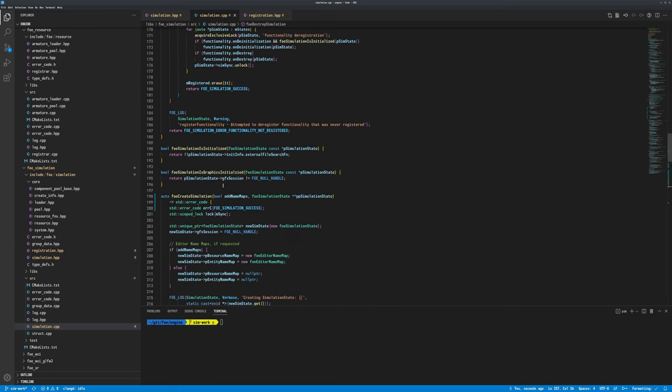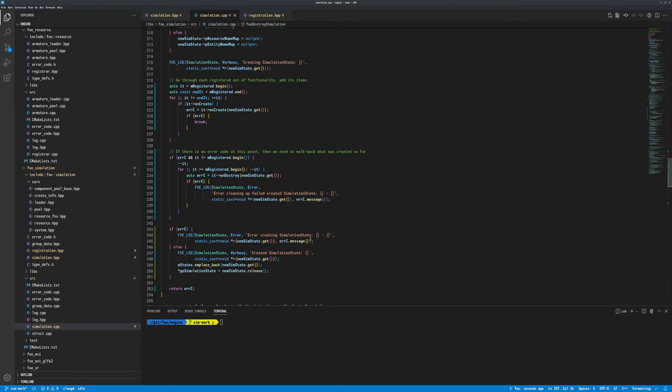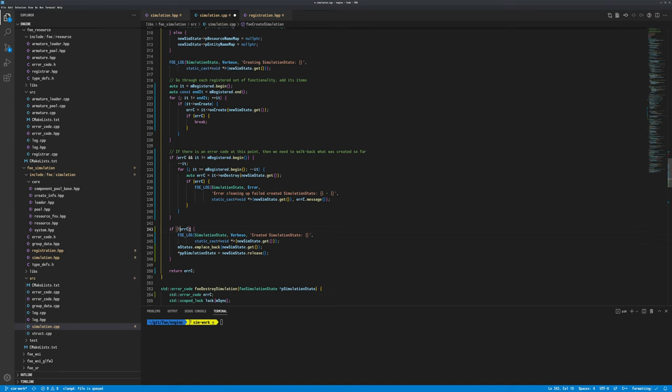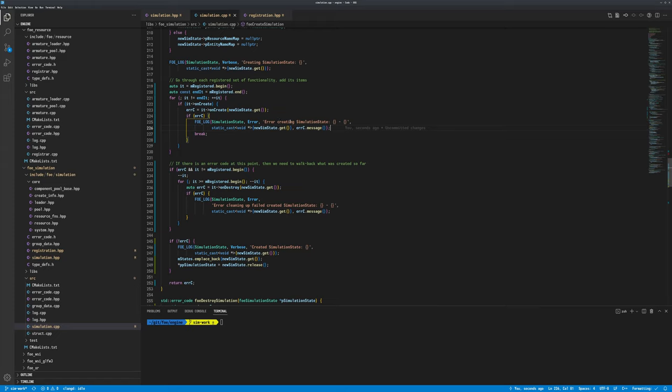So, actually, hold on. Not error code. We'll put the breaking message here. Error creating simulation state, blah, blah, blah. Error cleaning up failed create. Error while cleaning up from failed creation of simulation state. So all the error codes get spat out, and only on success do we get this. Yeah, that makes a bit more sense. That's cleaner.